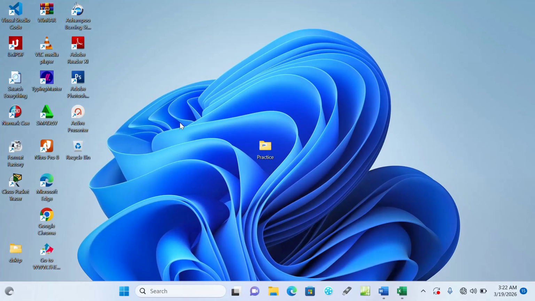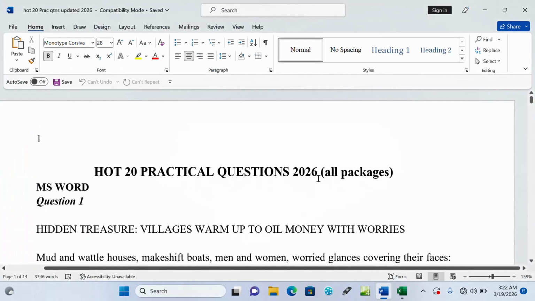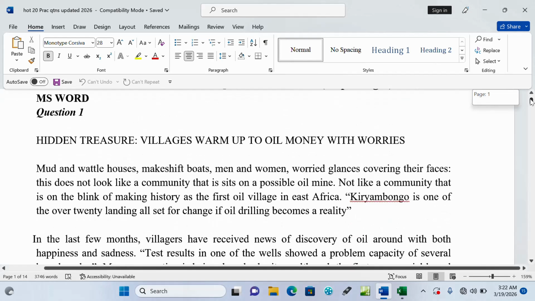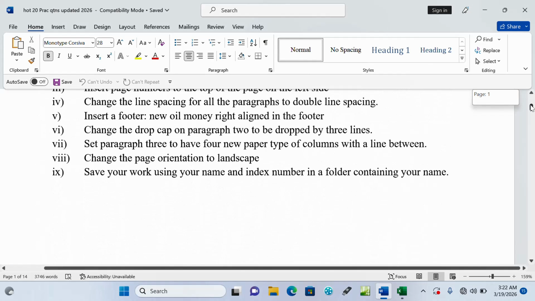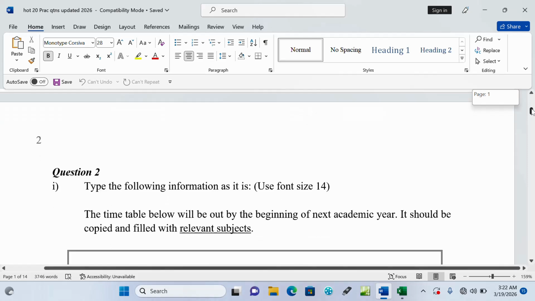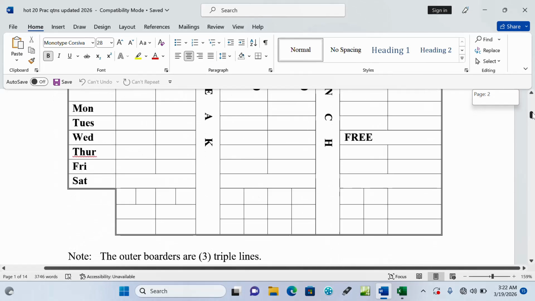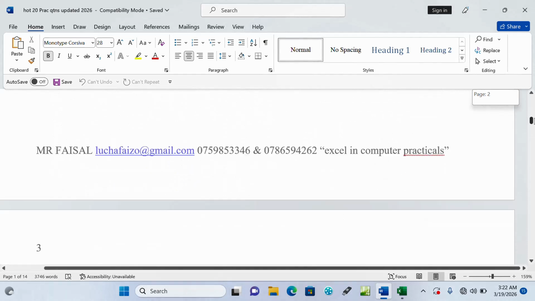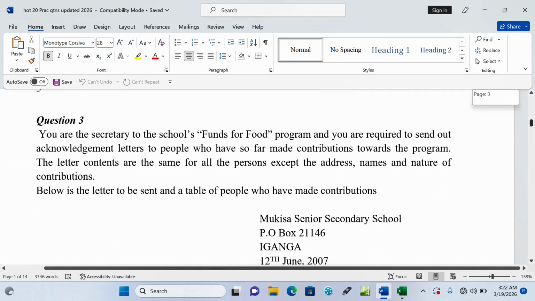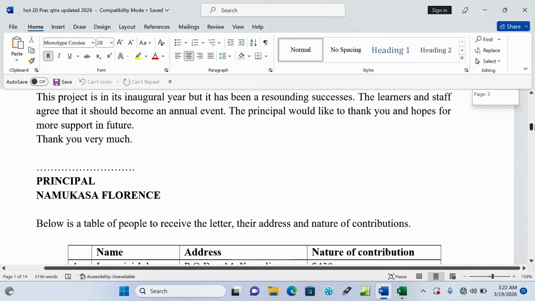I welcome you to this session where we're going to look at the hot 10 practical questions 2026 all packages. So far we have looked at Microsoft Word, that is hidden treasure. We looked at question 2, or practice 2, about the table, where you learn how to create a table with different skills. And also question 3 or practice 3, which is under mail merging, where you need to know how to mail merge.